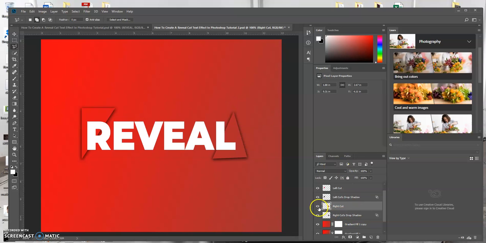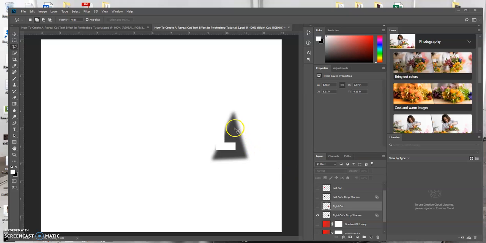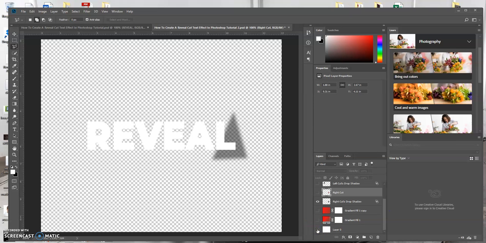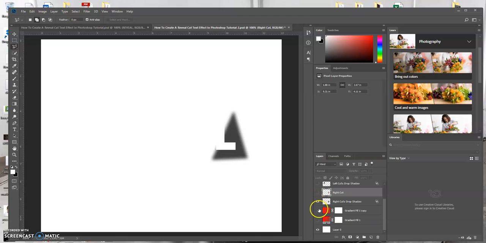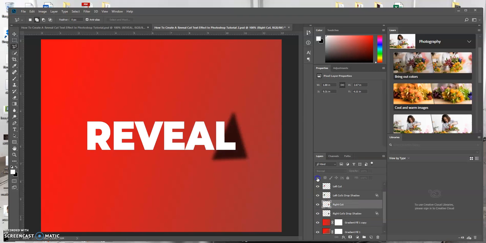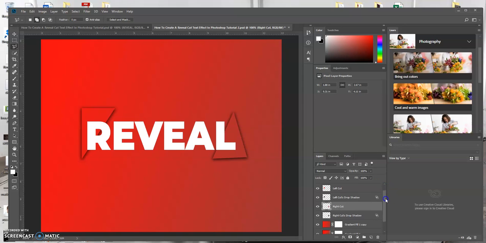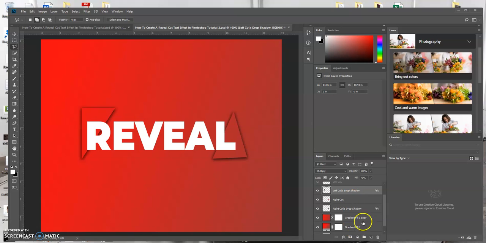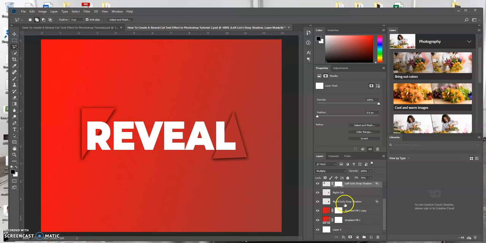So if I go ahead and turn this off so you could see what's going on, you could see that the drop shadow effect is now on its own layer. Okay. Let's turn these all back on. Now once we did that, we want to go to the layers of the drop shadow and create a layer mask on it. So we just highlight that, create layer mask. We're also going to create a layer mask on this one.